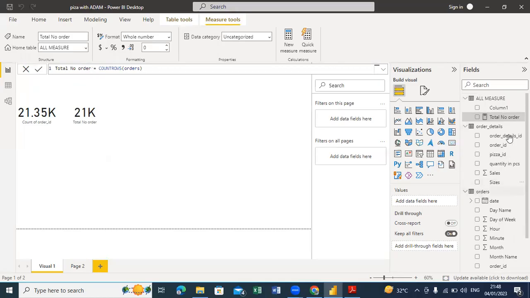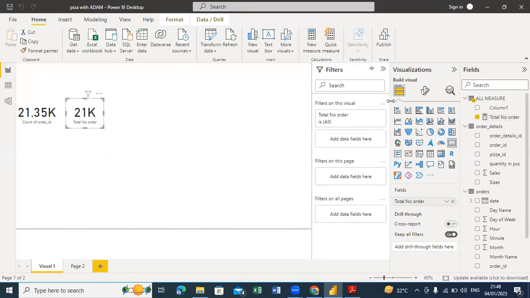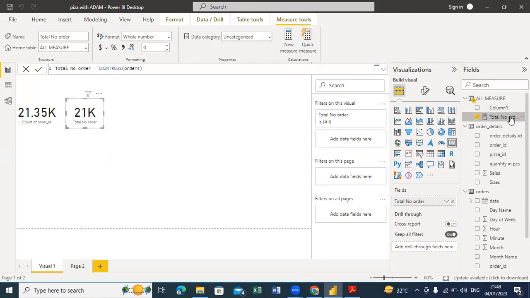The name of the measure is total number of orders. The home table is order, so I can move it from order and take it to all measures, the new table that we created now. So I've changed the place where it is domiciled. It's no longer under order details. It's here, total number of orders. And on that day, I demonstrated something. I used different methods to get total number of orders. The first method, I used this formula where I count all the rows.